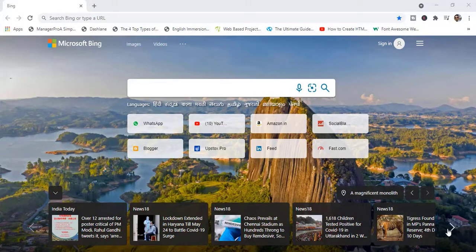Today I am going to show you how to change search engines in Google Chrome. You can see here, in my case I am using Microsoft Bing search engine. And I will show you how to change from Bing to Google search engine. So without further ado, let's get started.